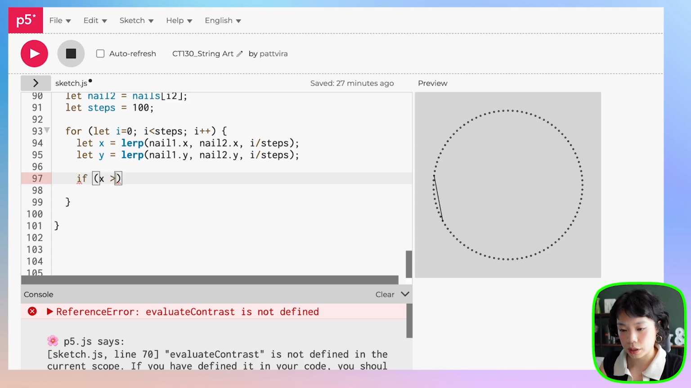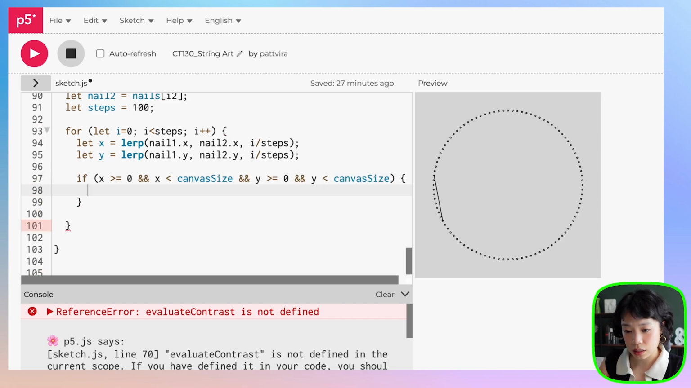So x is greater than or equal to 0, and x is less than canvas size, and y is greater than or equal to 0, and y is less than canvas size. This is honestly just for precaution. And then we're gonna create pixel index. So first we want to find the index, right?